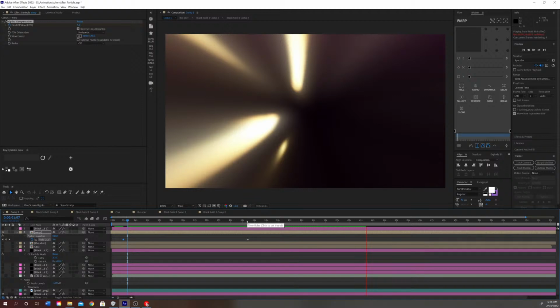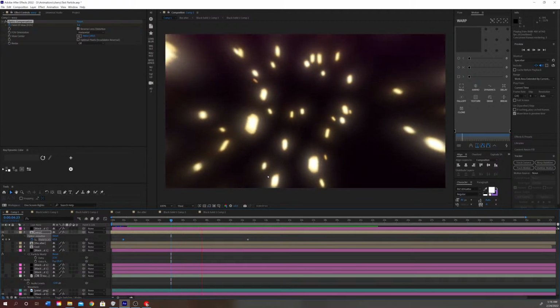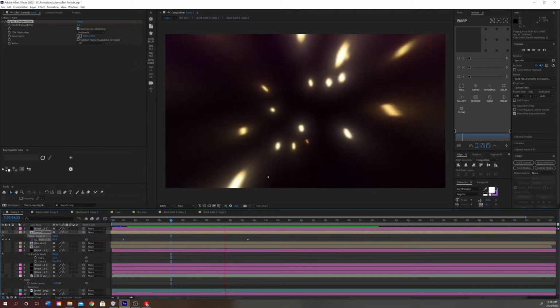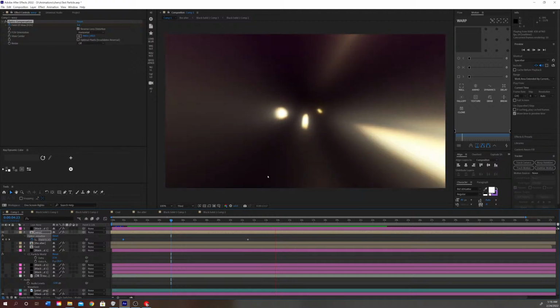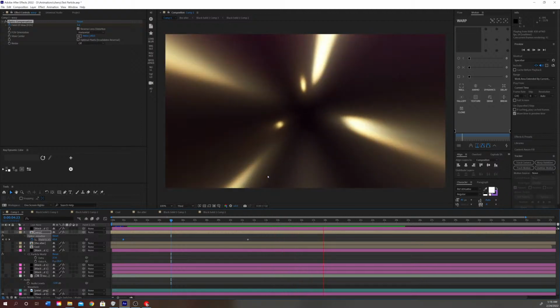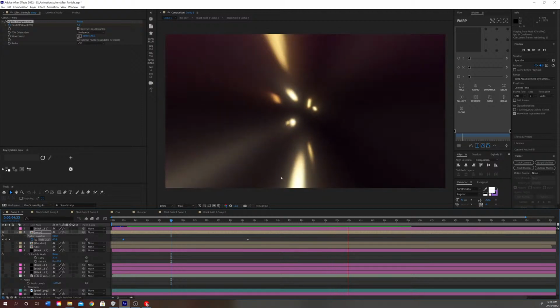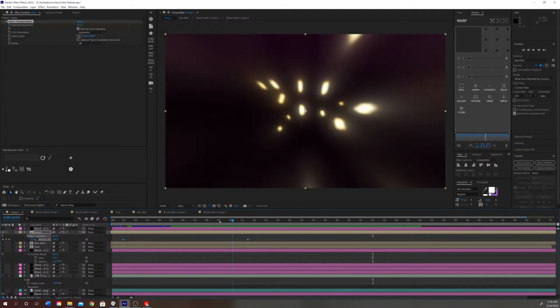So as you can see here, it goes from being kind of outwards, and when it comes inwards, it kind of pins everything in the middle here, and everything kind of conforms to it. Which is pretty cool. Pretty cool.